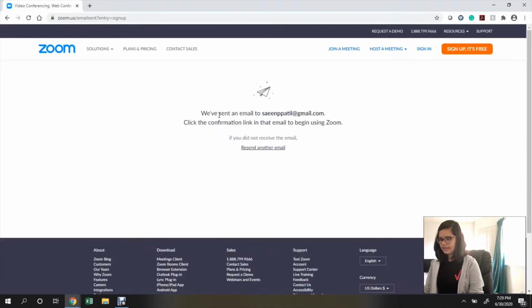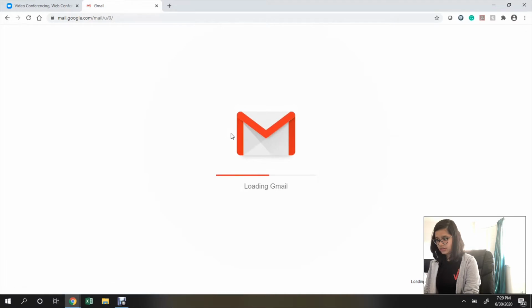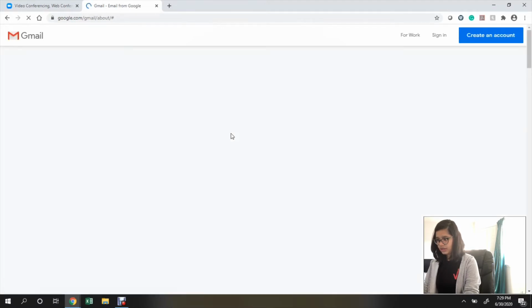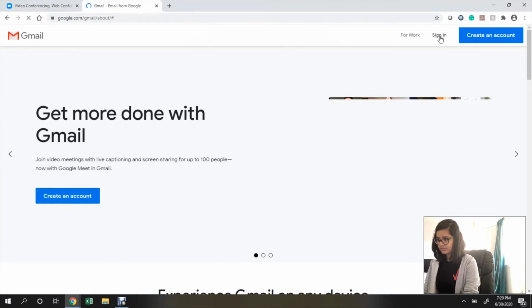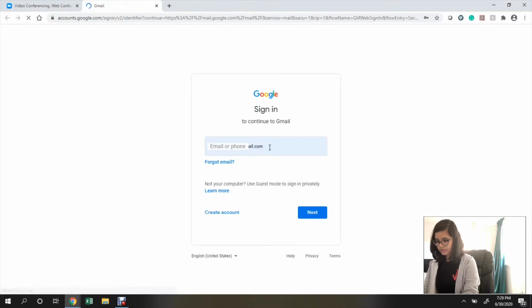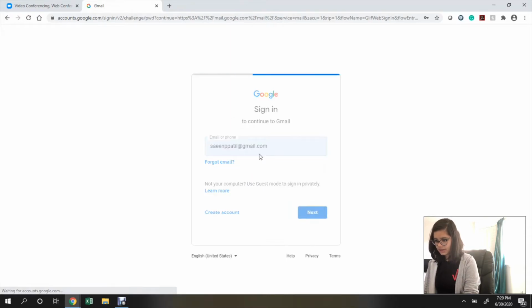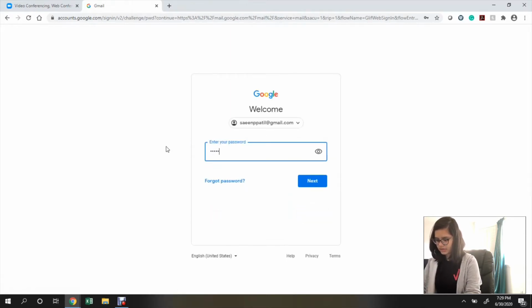And it says that they have sent an email to your Gmail account. And you have to click the confirmation link in that email to begin using Zoom. So now you have to go to your email. I would go to my Gmail account. And I have to sign in to my Gmail account. This is my Gmail account, so I entered my username. I entered my password.